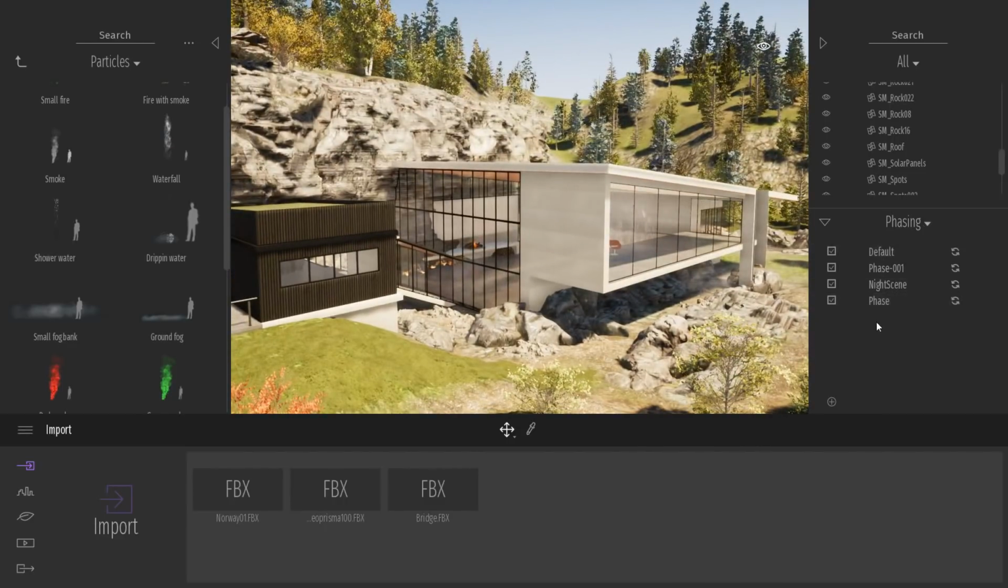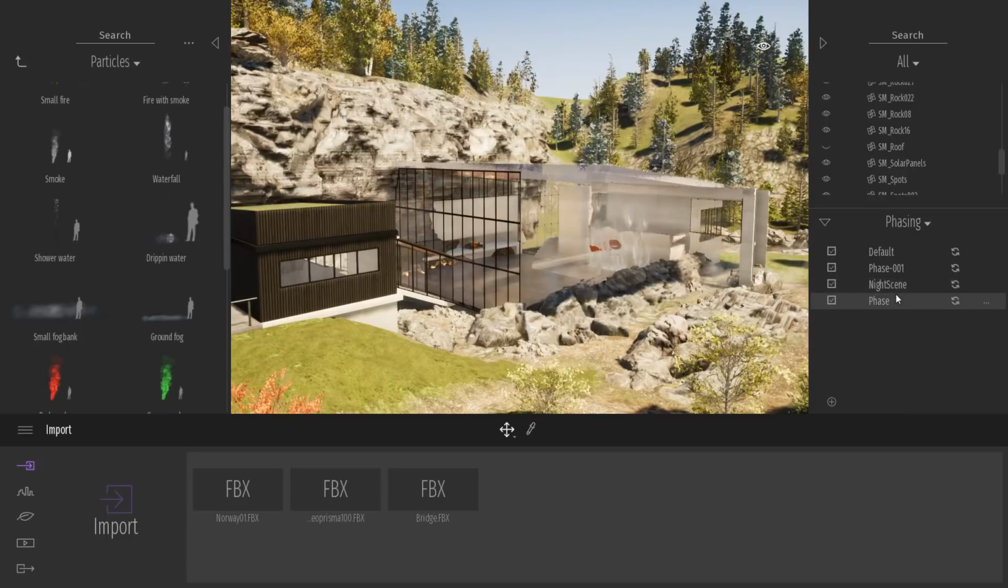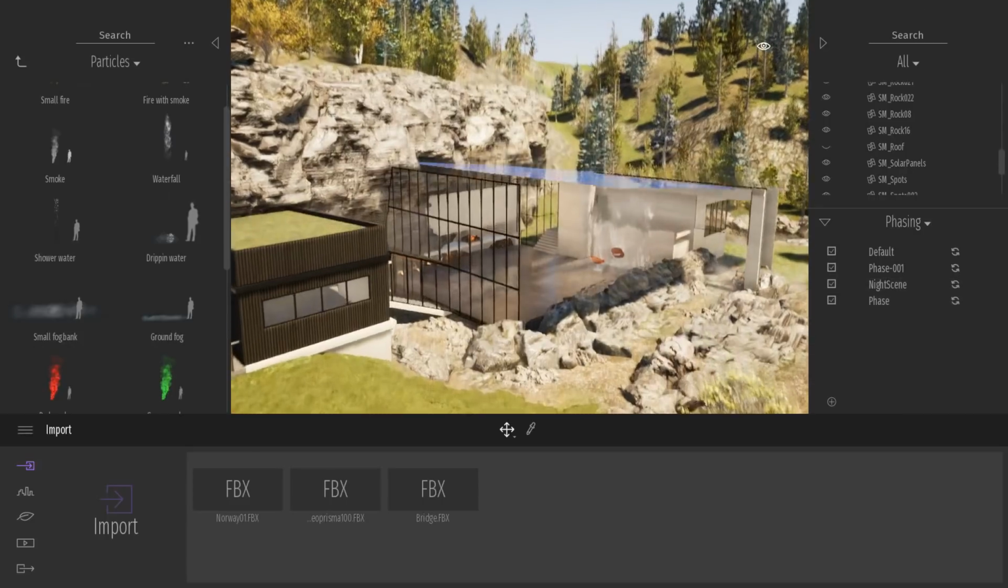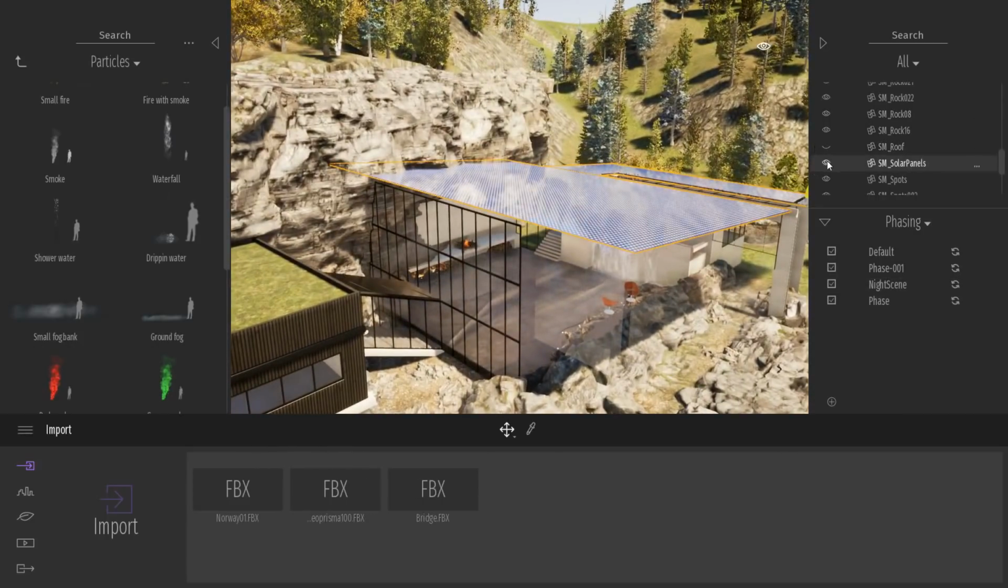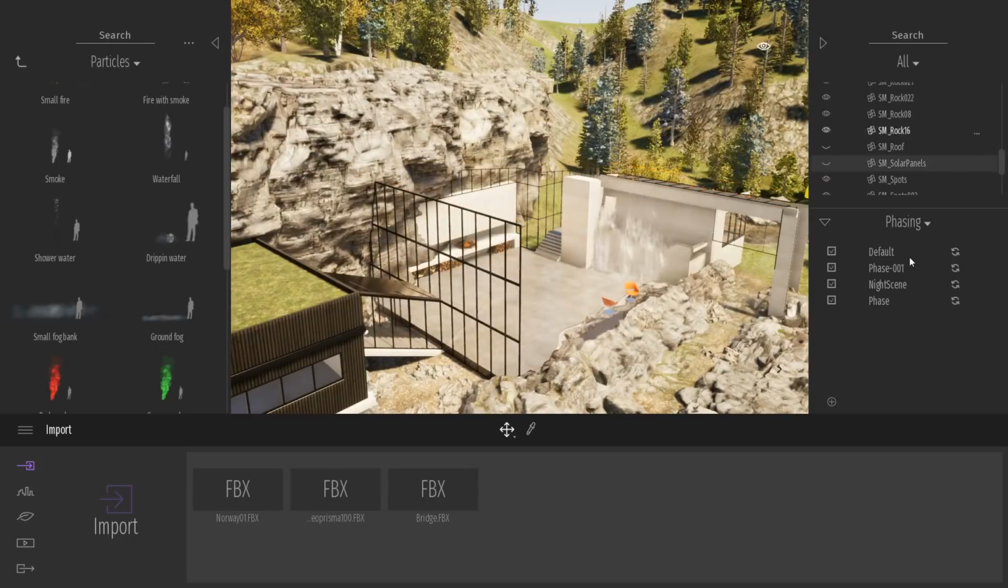So to create a phase, you just need to hide some objects and create your phase, and of course you can select a phase and update it. For example, if I switch back to this one and I want to hide more objects like the remaining part of my roof, like this one, I will just hide this remaining part and click on the refresh button. This will refresh my phase.